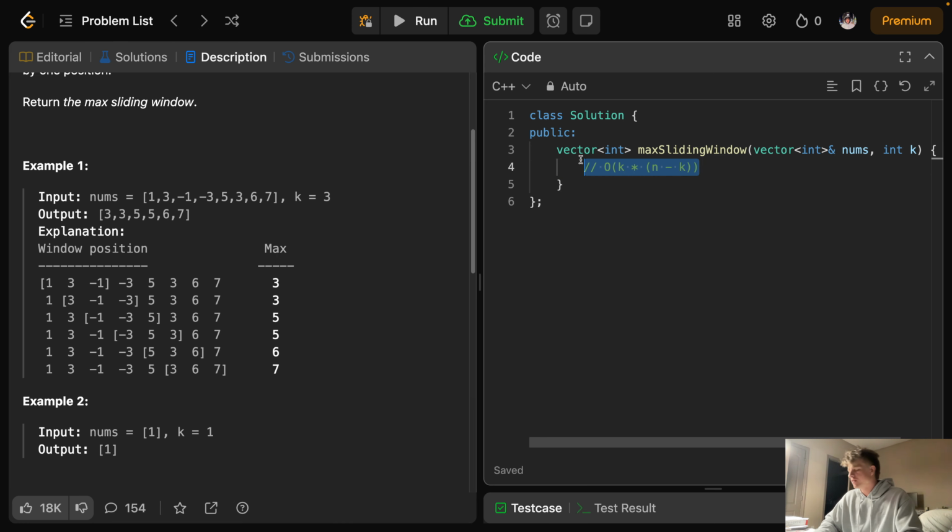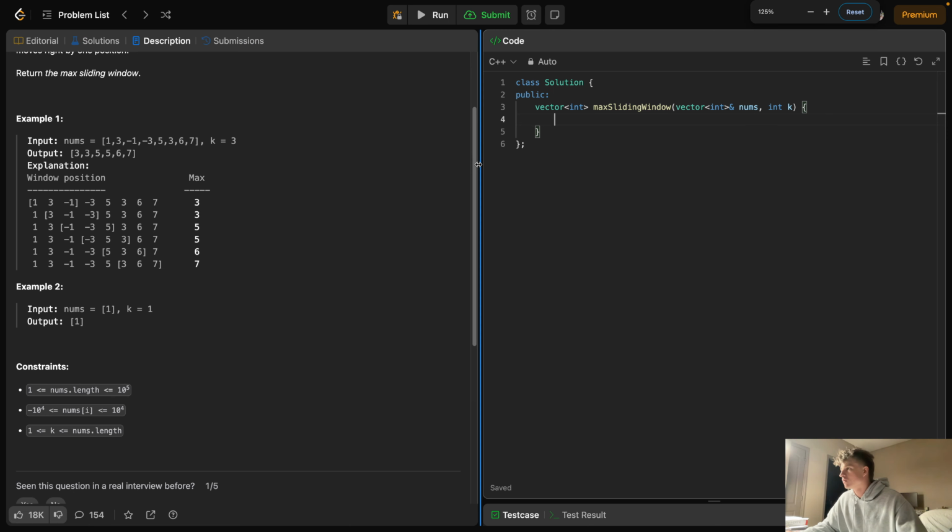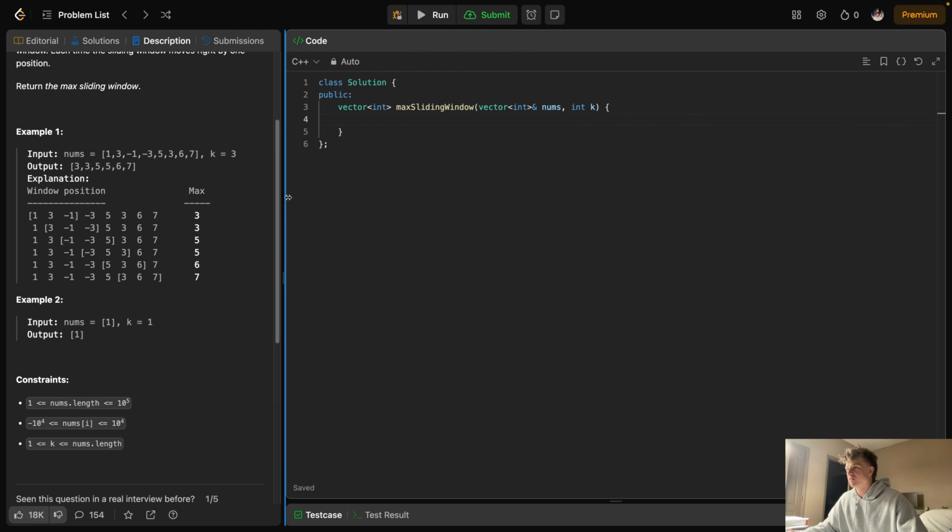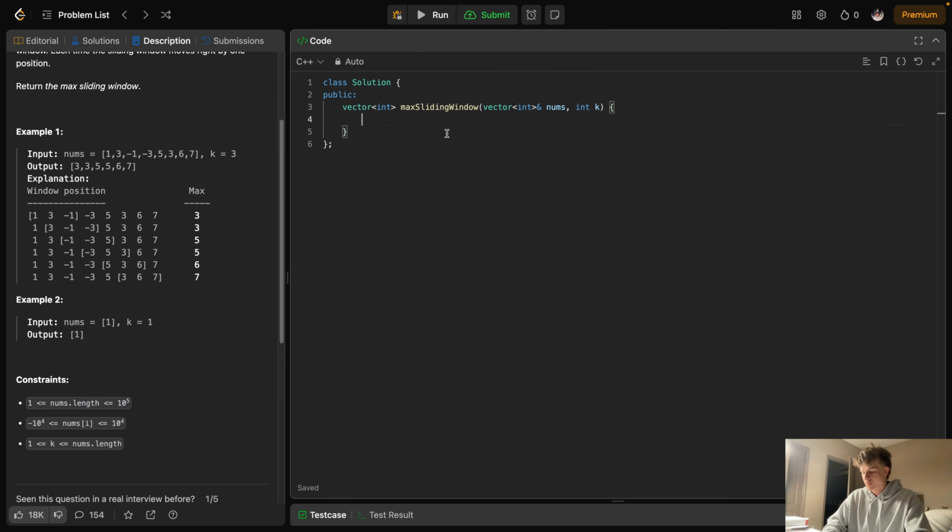But we can do better. So I'm going to zoom out a little bit here and basically just start with the code. The optimal approach for this problem is a sliding window, and the trick really to solving this is to use a deque.